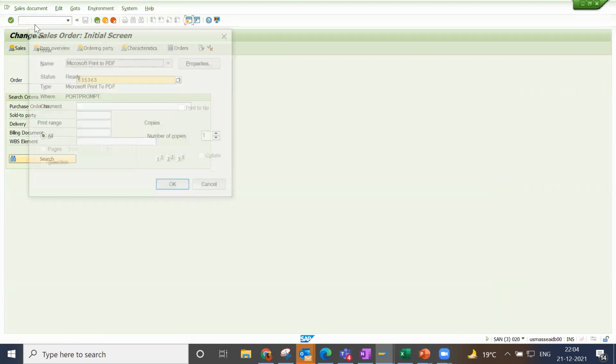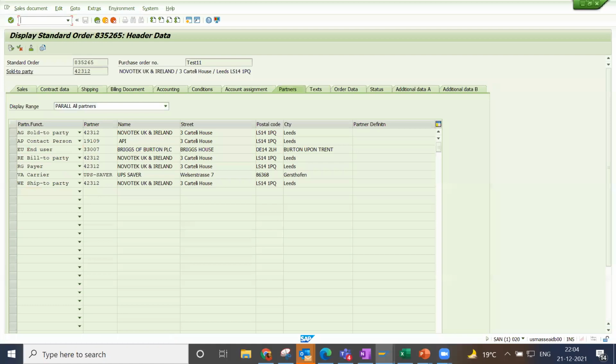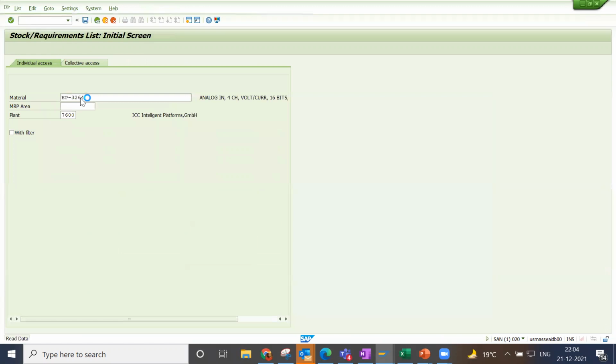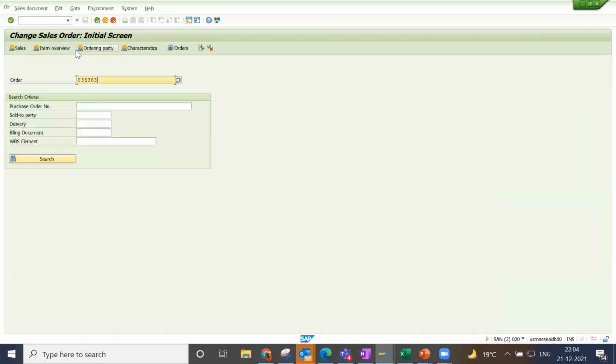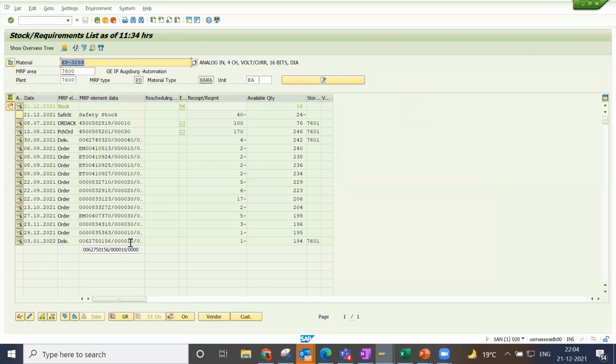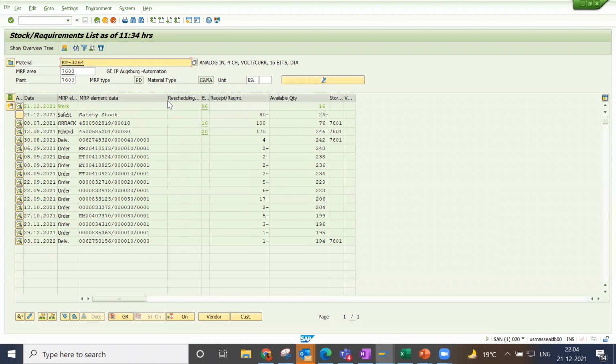So if I go to the MD04 screen, slash n MD04. Sales order 363. Yeah, you can see here, the one I created today, not this one, 21st, it's 835363. Yeah, you can see here, it is updated in the MD04 screen.